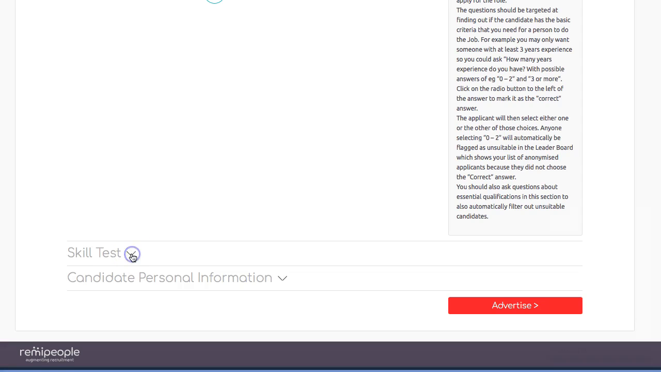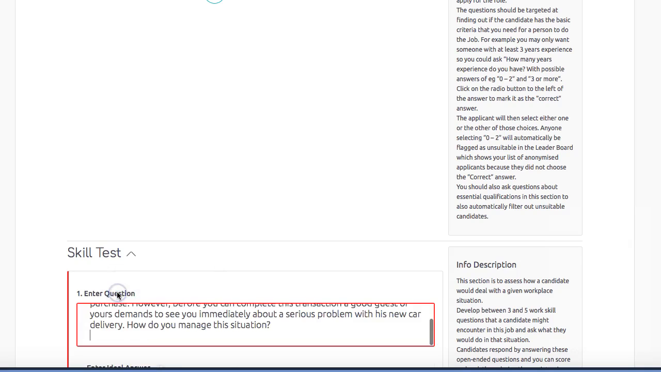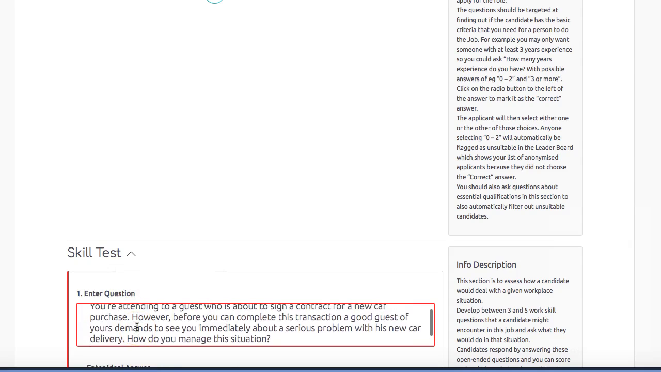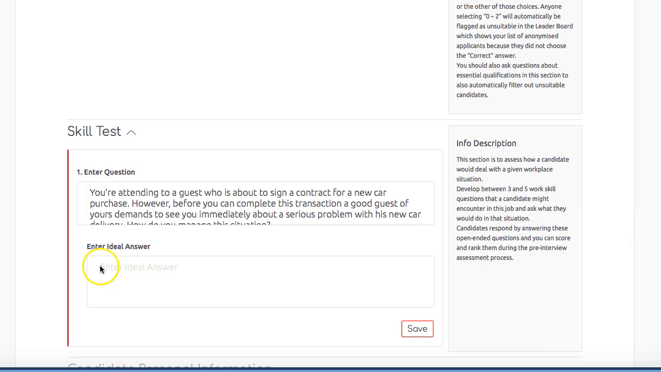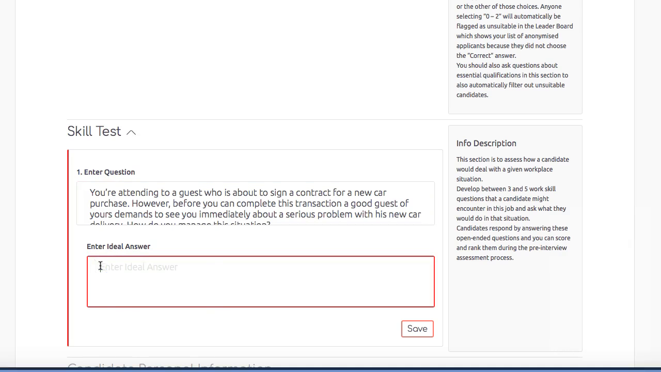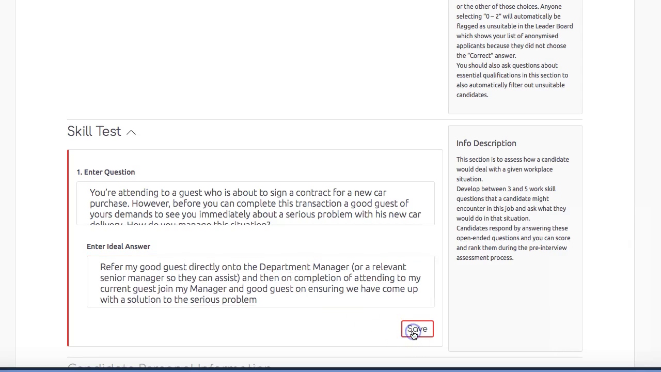The next screen is the work skill test questions. These are open-ended questions giving candidates the chance to answer with free text. You simply type in the questions along with the ideal answer and save. We suggest you add between 3 to 5 of these work skill questions.